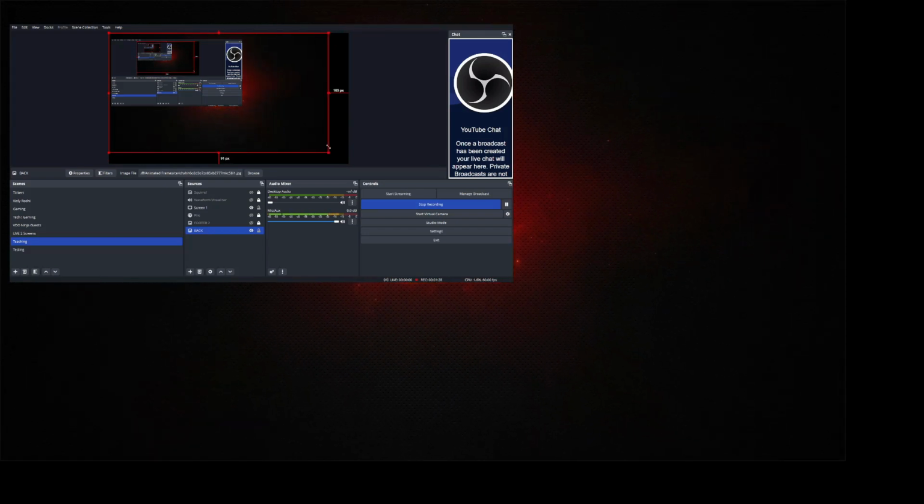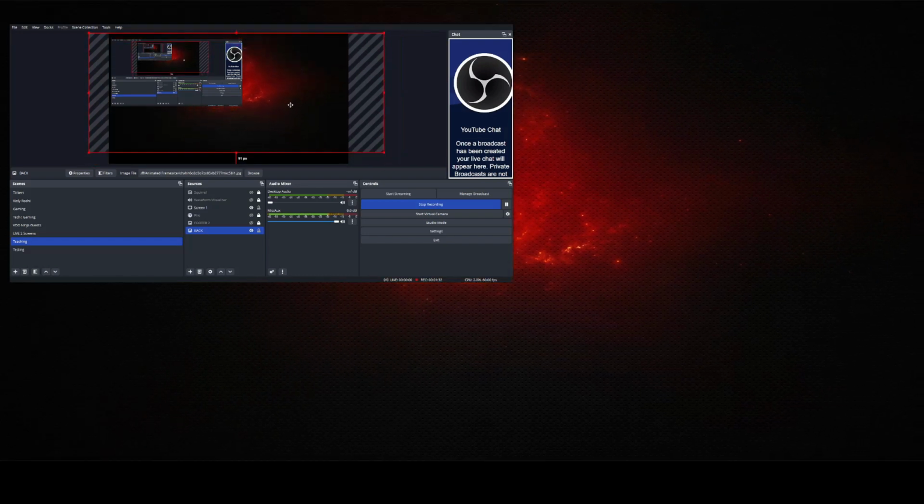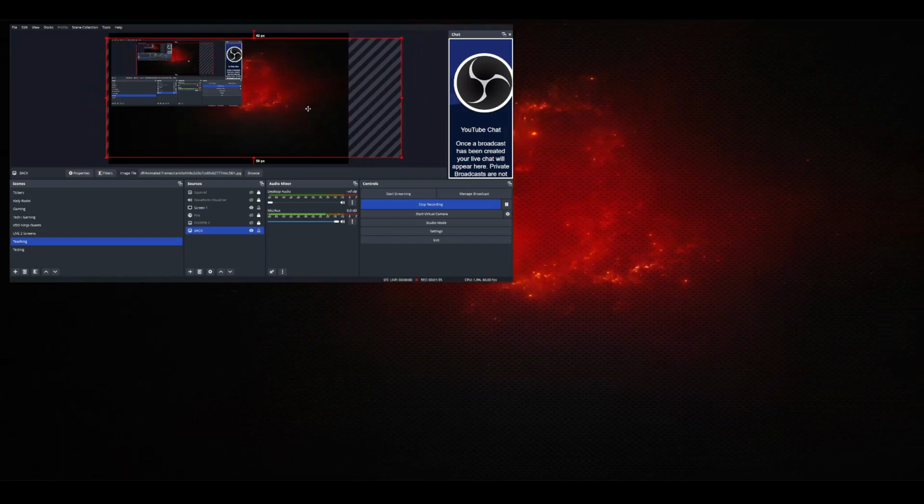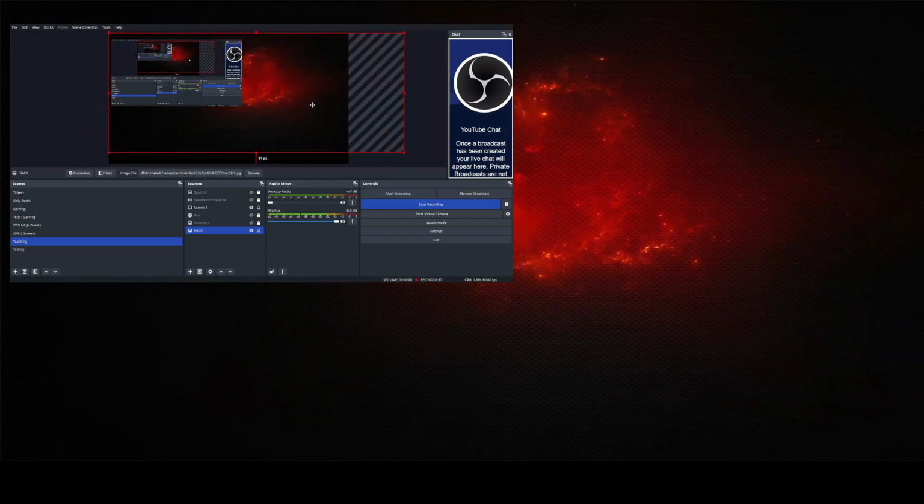Let's say, for instance, you load your background, and it's lopsided to what you want. All you're going to do is put it to the top left-hand corner. And then you're going to take your shift button. You're going to push shift in. I think it would be command on a Mac.